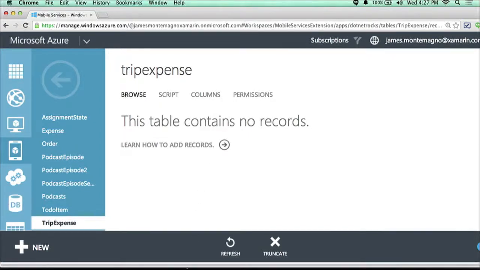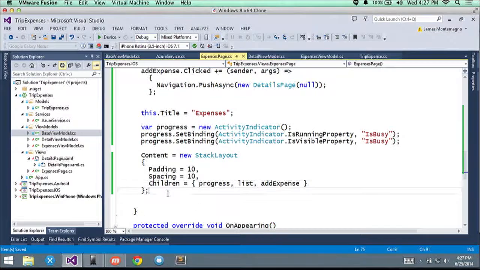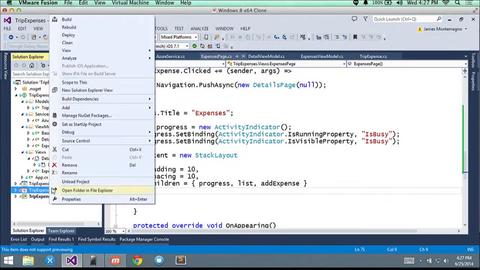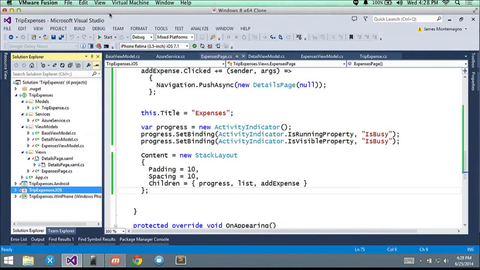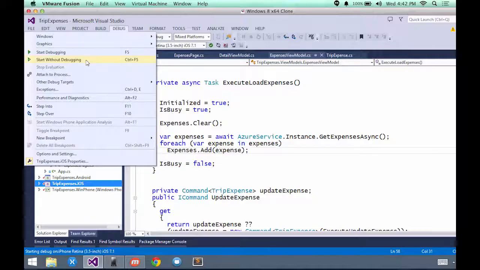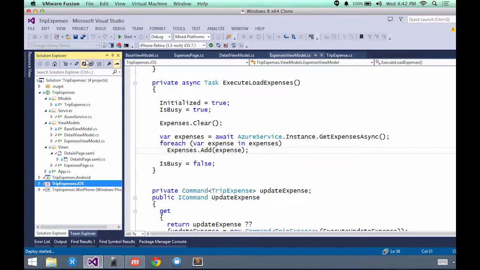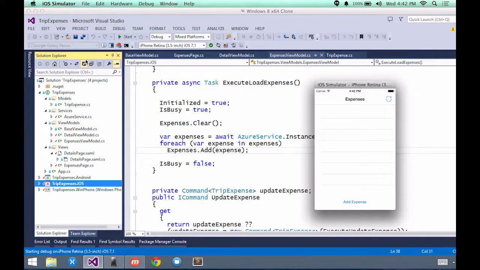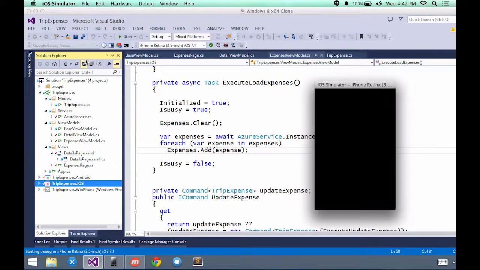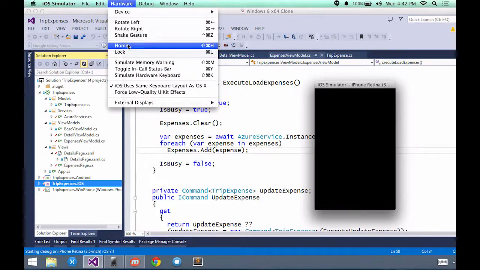So let's go ahead and synchronize this up. So I'll go back over here and we'll run this application. So let's first run it over on iOS. Let's go ahead and start without debugging here. Now I didn't save any of my code or any of my expenses from earlier, so we'll have to add some new ones in here. So let's go ahead and do that.